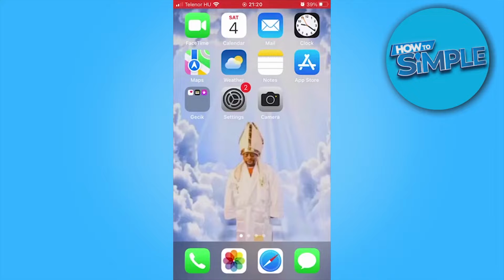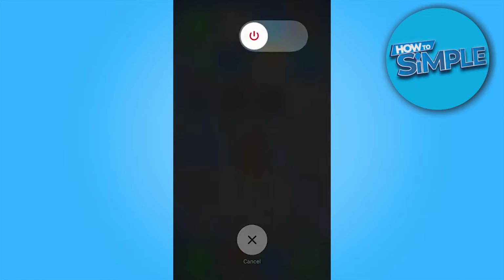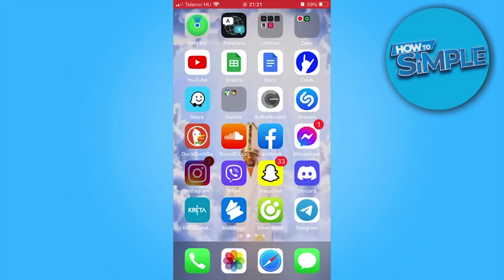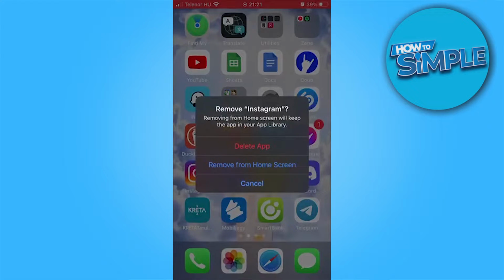Okay, so the first solution to this problem could be restarting your phone. This most of the time fixes the problem with Instagram. Next, the second option would be to actually delete Instagram and reinstall it. This could also solve your problem.